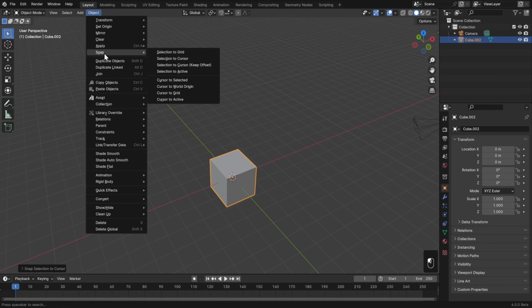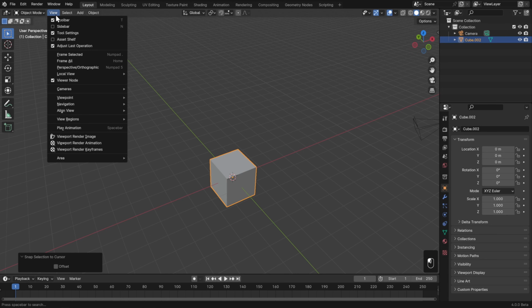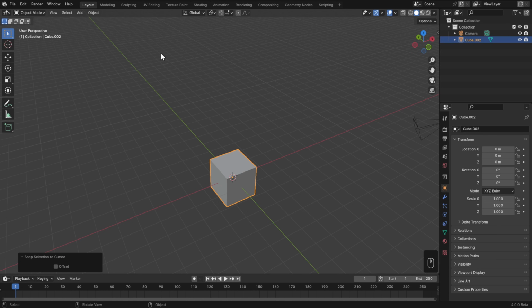Now, after using some of these operations, you might have noticed in the bottom left of the 3D viewport, we have the name of the operation listed in this little box. If we click on this, we'll expand it and see some options. This little panel is called the Adjust Last Operation panel. And if you never see it, then you'll probably need to go to View and just turn on Adjust Last Operation.